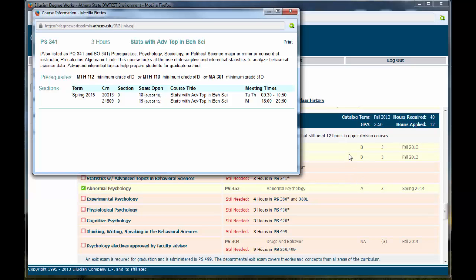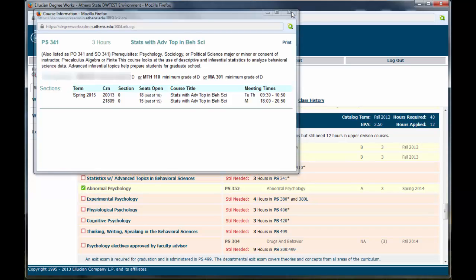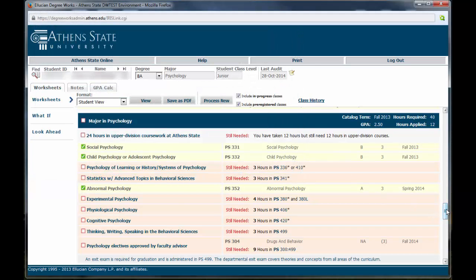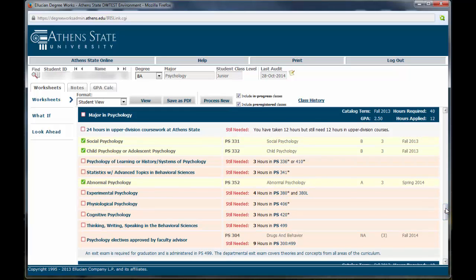It is important to note that DegreeWorks operates on a one course, one requirement rule. For a specific course to be shared across requirements or blocks, the audit engine must be specifically told to share the course.